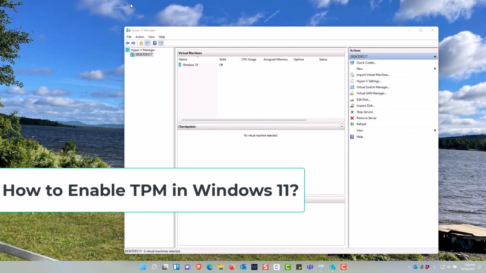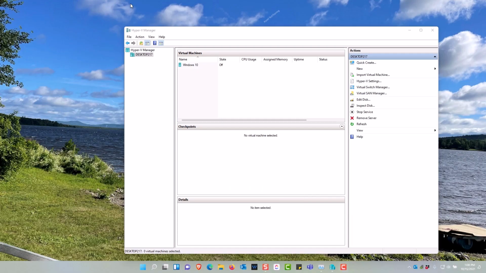In this video, I'll demonstrate how to enable TPM in a Hyper-V machine that is hosting a Windows 10 machine. The reason we want to do this is because we want to upgrade to Windows 11, and by default the Windows 11 installation wizard is going to fail unless the TPM module is enabled in the virtual machine.